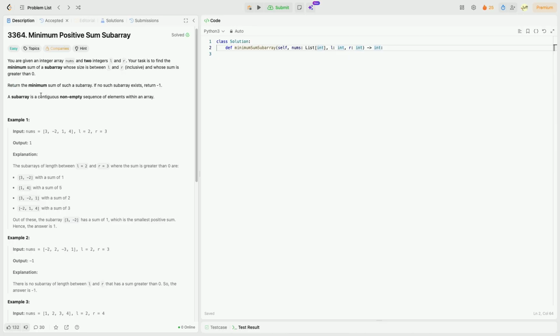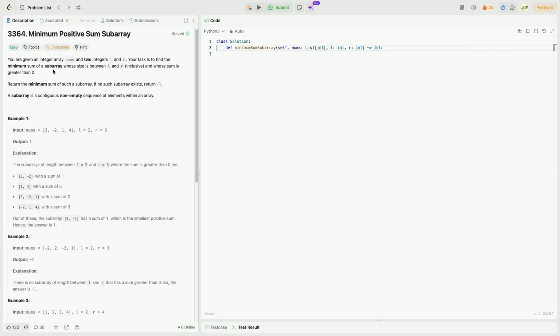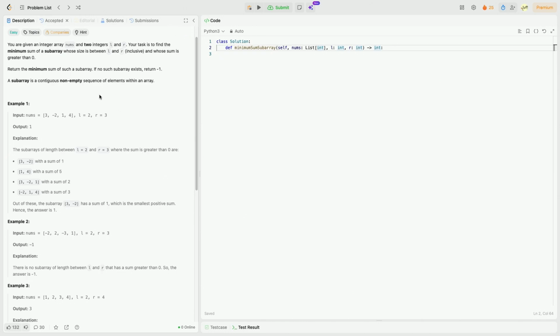A subarray is a contiguous non-empty sequence of elements within the array. So something like this would be a subarray, but if we skip any elements, then that's not a subarray anymore. I believe then it's a subsequence. So subarray versus subsequence, important to understand the difference. And here we're dealing with subarrays. Nice.